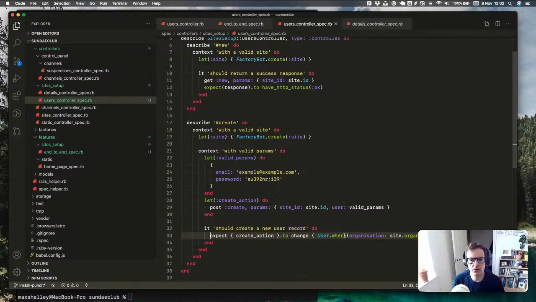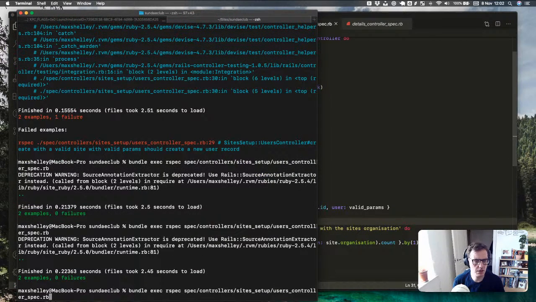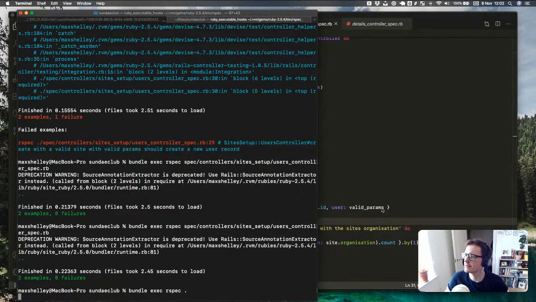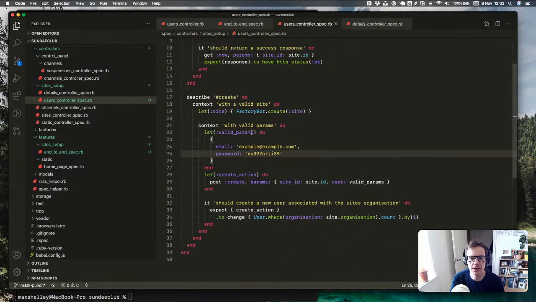So it should create a new user record, create a new user associated with the site's organization. And then this one. So has that broken anything else if we just do... Oh, I've got to get that thing working again. See if everything else passes. Cool, so we now have an end-to-end, so we would expect that to break if we screw that up again.